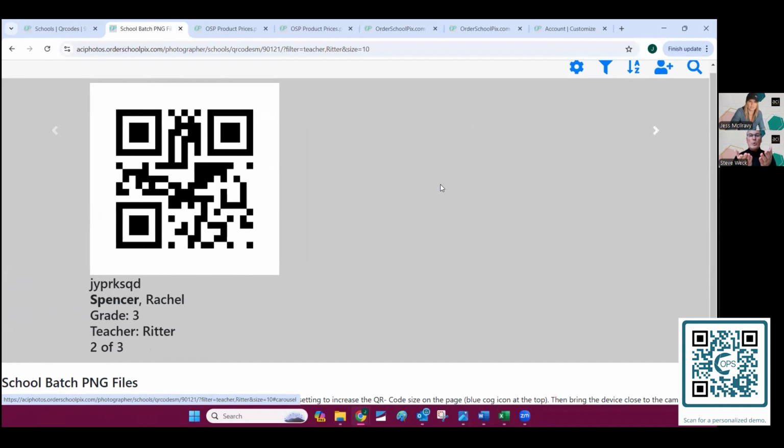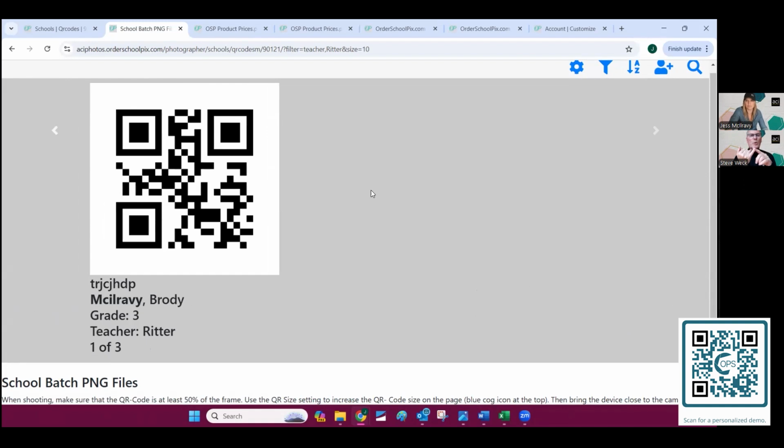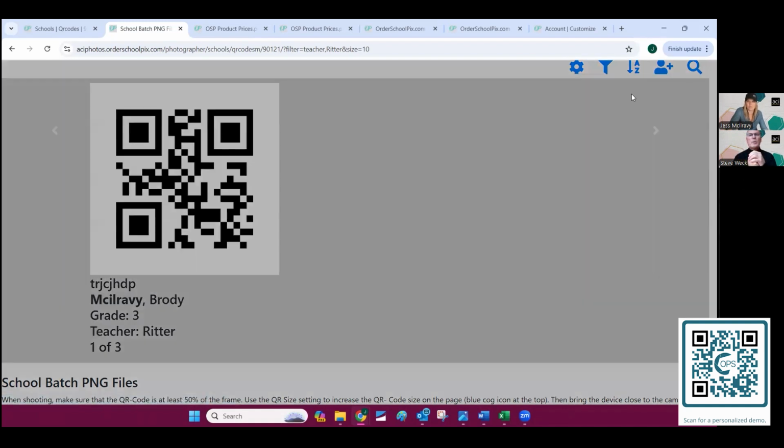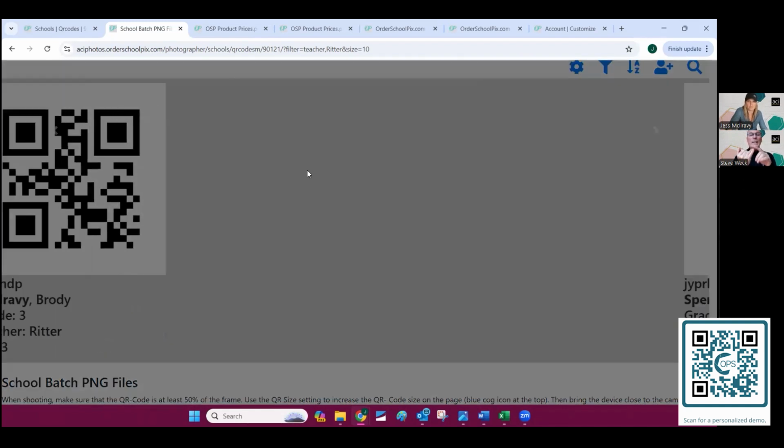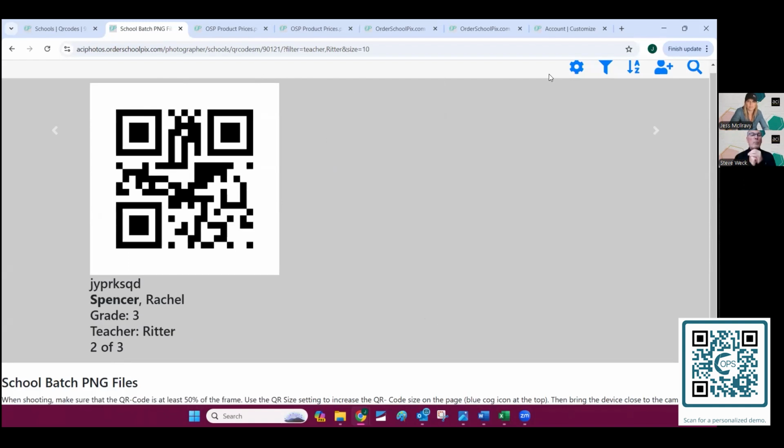But there's a lot of tools right in this functionality where you can search for the next kid. You can go right through them. You can sort by team or by grade, by however the kids are coming at you that day. So this is a pretty cool little feature.